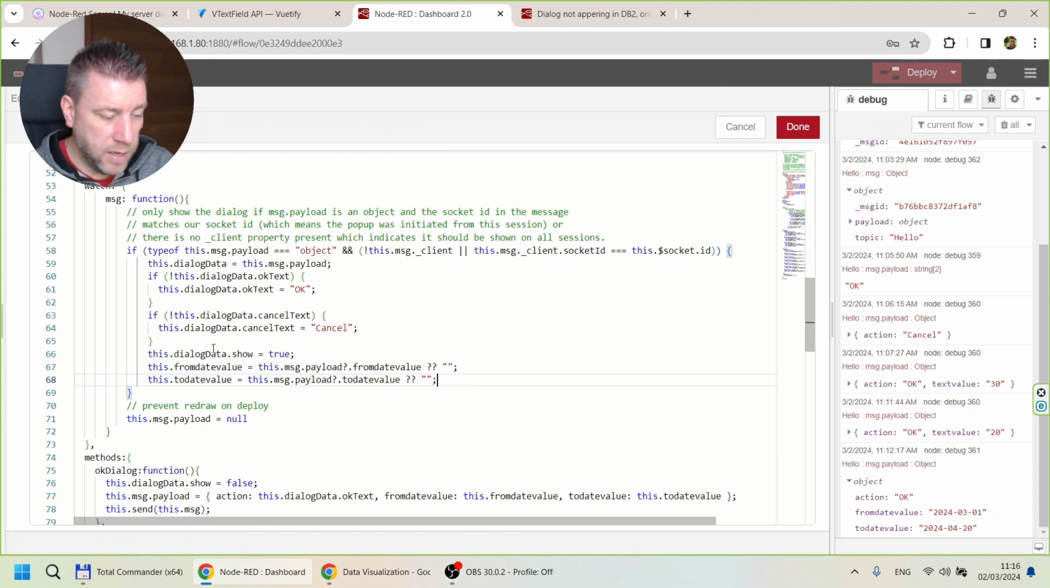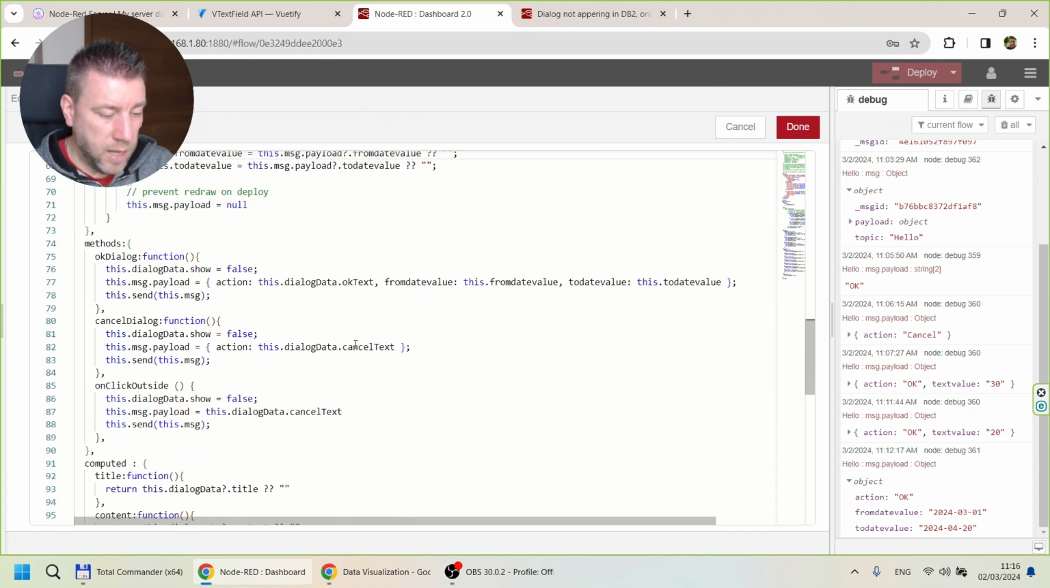So now when we receive a message, then we initialize the from date value and the to date value from the payload's from date value and to date value. And again, if they don't exist, then they just get empty. And then when the OK is pressed, then we send a message which says the action is the OK text and the from date value and the to date value.